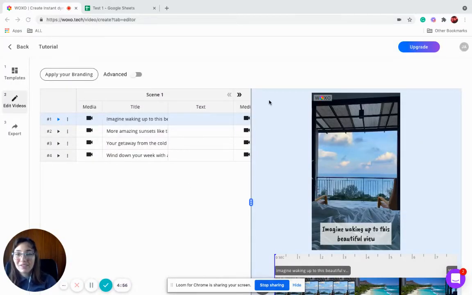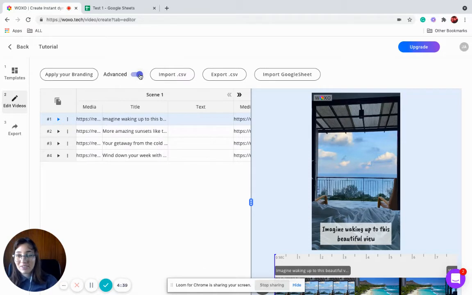I'm here on the editing part of our video editor, and I can change things manually, such as the media, some copy here. As you can see, I just need to click and it will open, or I can also use the advanced settings. I just click on advanced, and as I see here, I can use the Google Sheets.